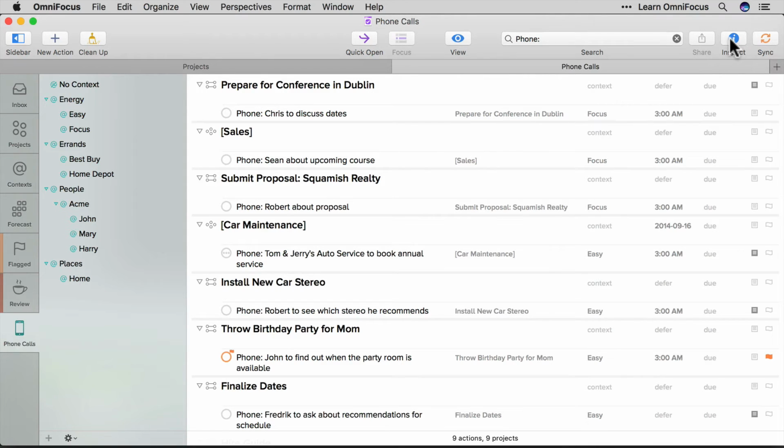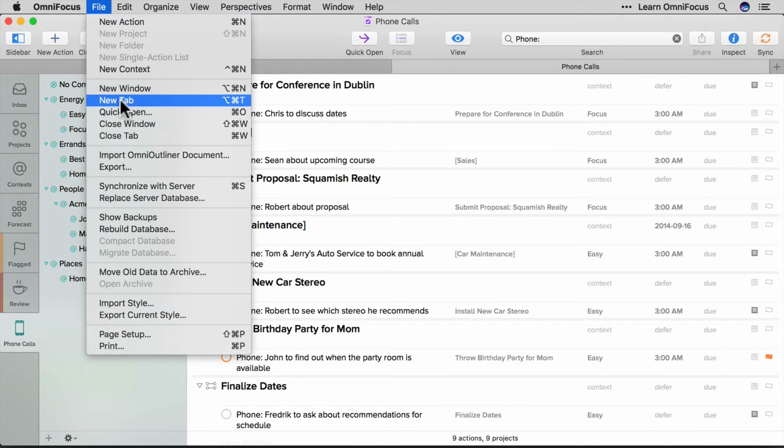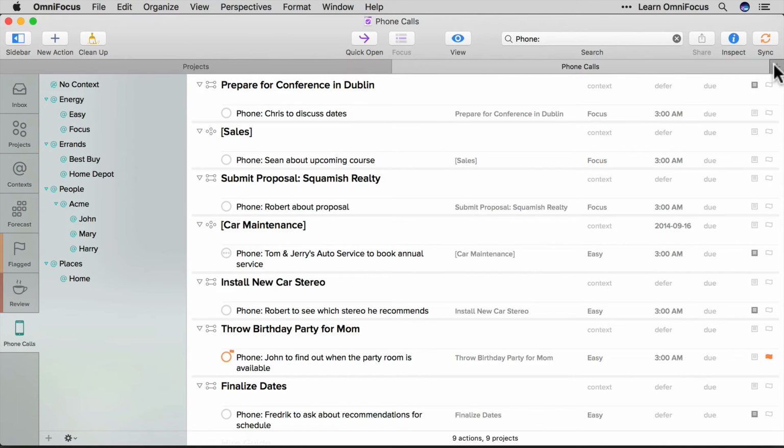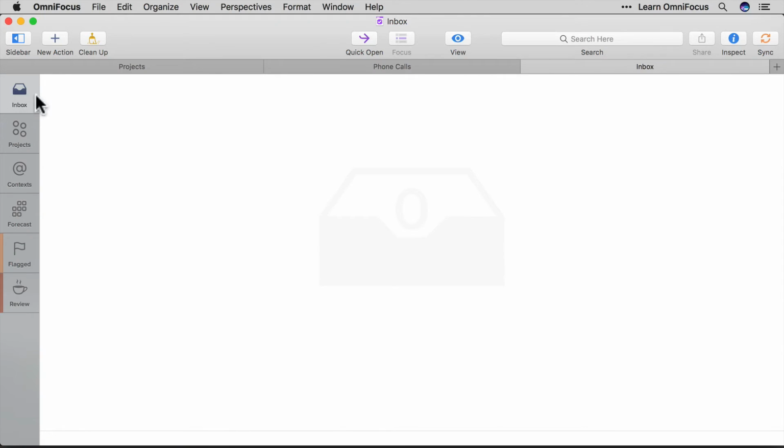I can create additional tabs either by choosing File, New Tab, by using the Command-Option-T shortcut key, or by clicking on the plus button on the tab bar. I'll click the plus button on the tab bar to create another tab, and we'll switch to the Inbox perspective. Just as I can in other apps like Safari, I can drag to reorder the tabs. Let's position the inbox to the left of the other 2 tabs.